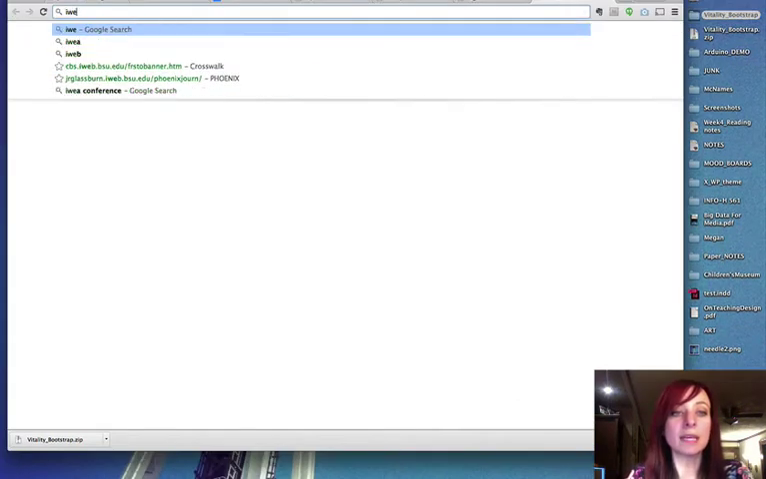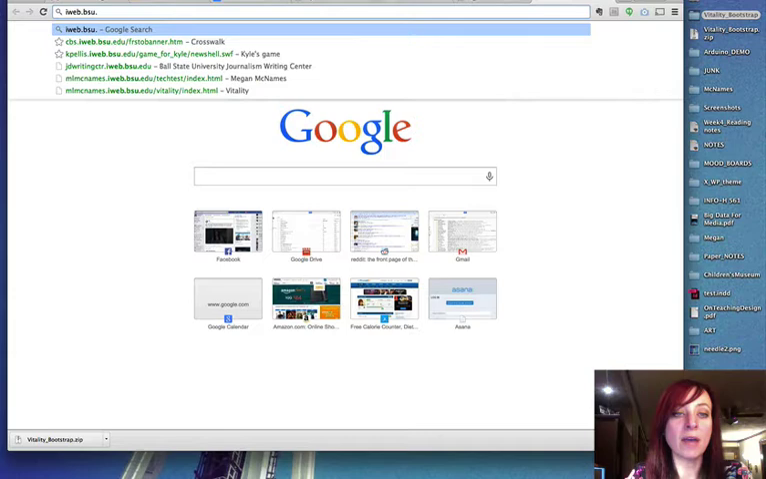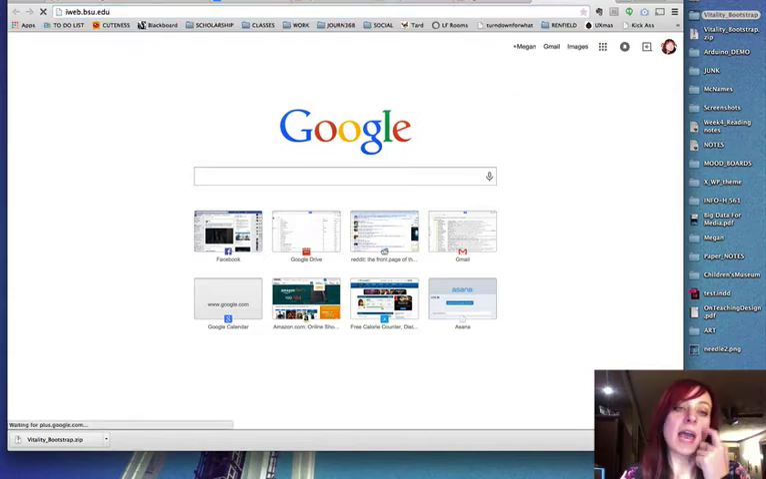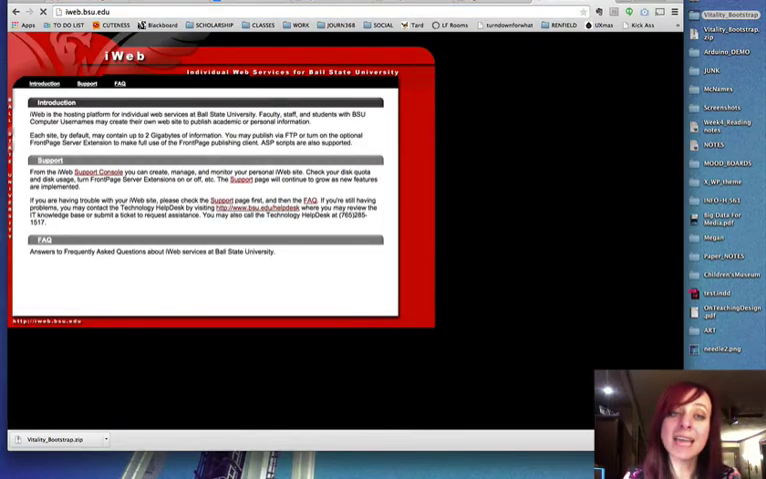So before I can begin, I need to go to iweb.bsu.edu and request that Ball State set up some free hosting for me and give me a domain name. Ball State actually has hosting set aside specifically for you, and they will attach your name to it. So you want to go to iweb.bsu.edu and you want to click support.